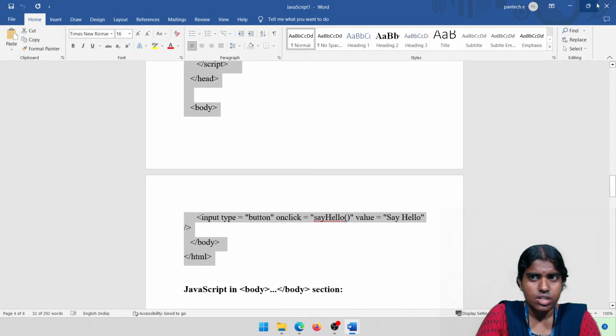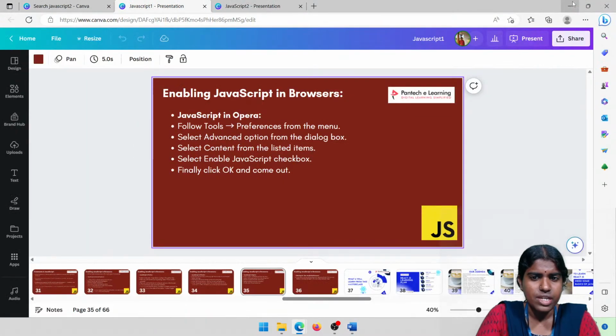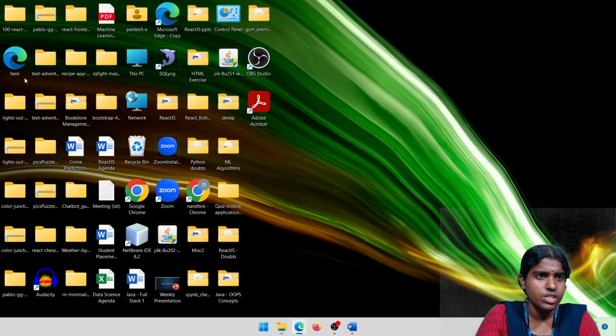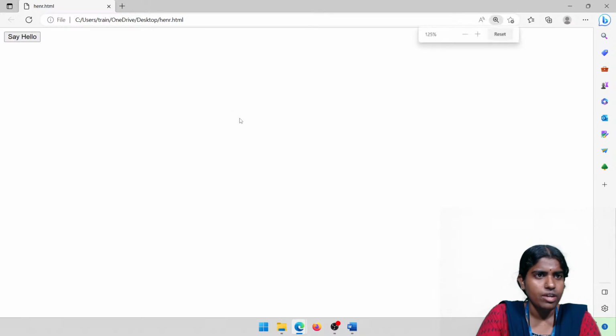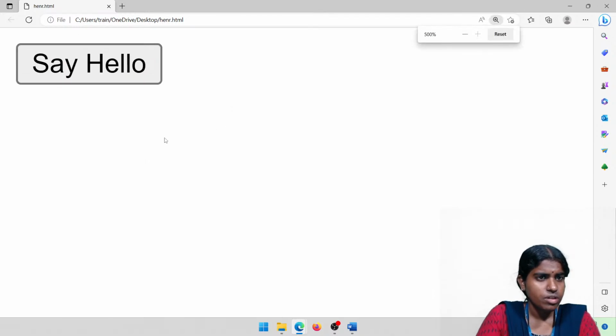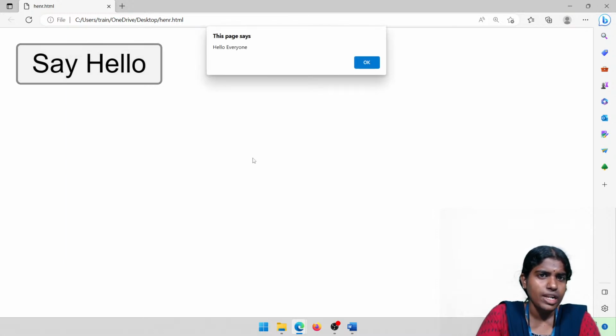So let me just illustrate this example. I have saved this with .html extension. Just double click this file and you can see the result in my web browser. I have created a button with a tag that is say hello. Whenever I click this button, you can see here an alert message, "Hello everyone", displayed at my web browser.